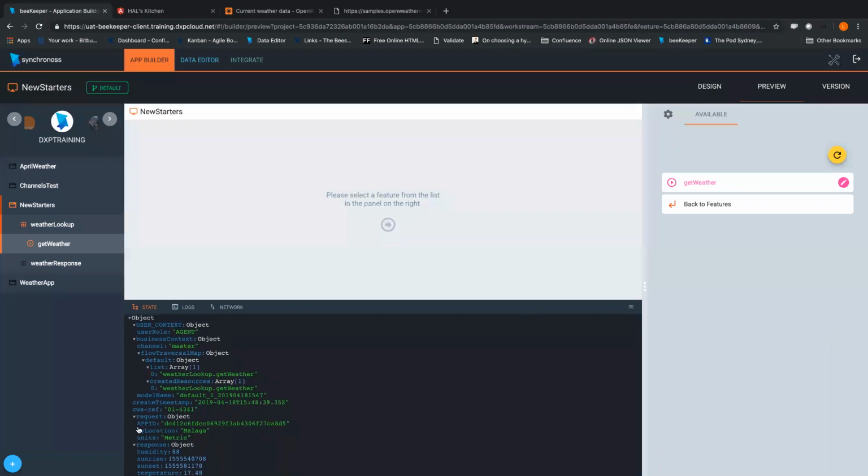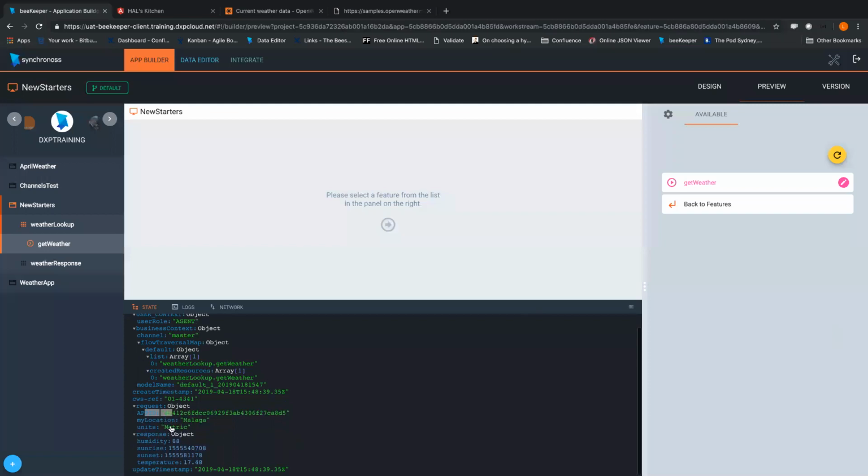As you can see, the first thing we have here is our request object. We have our app ID. We didn't enter it, but it has been added by the business rule that we created earlier, and that has been submitted as part of the request. My location is Malaga, units was metric, but under that, in our response JSON, or our state JSON, we can see 4 new properties, or should I say 4 new values. We've got humidity at 88%. We've got the sunrise and the sunset as timestamps, and the current temperature is 17.48 degrees Celsius in Malaga.